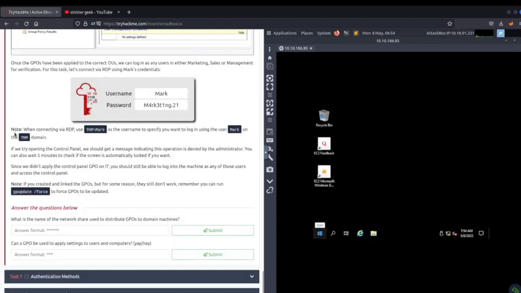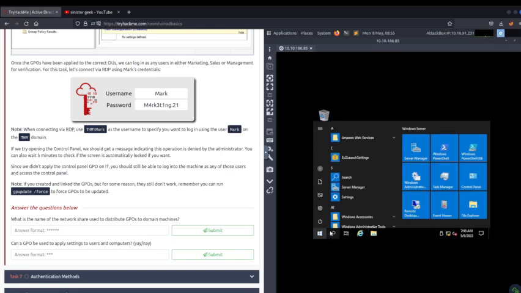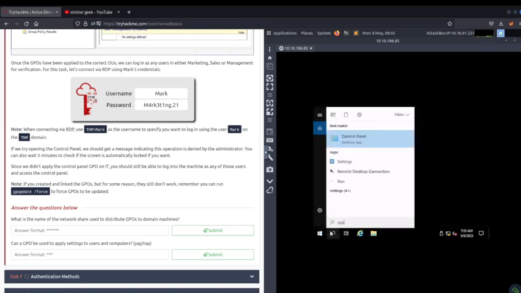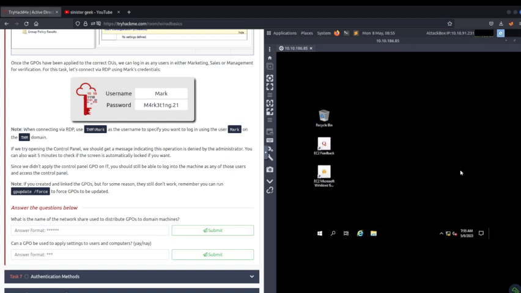So if we are trying to open the control panel, we should get a message indicating this operation is denied by the administrator. You can also wait for 5 minutes. So let's try that. I have to be over on search. If I type control, this is our control panel. Let's click it. Okay, this operation has been cancelled due to restriction in effect. Please wait.